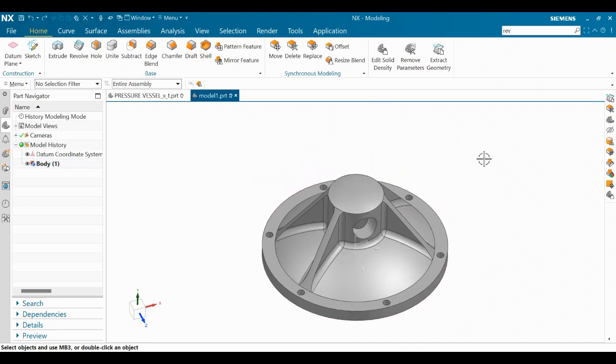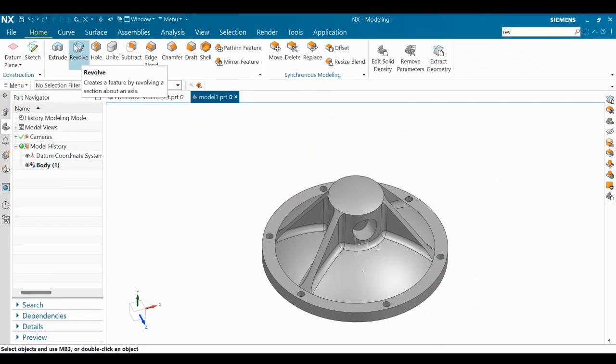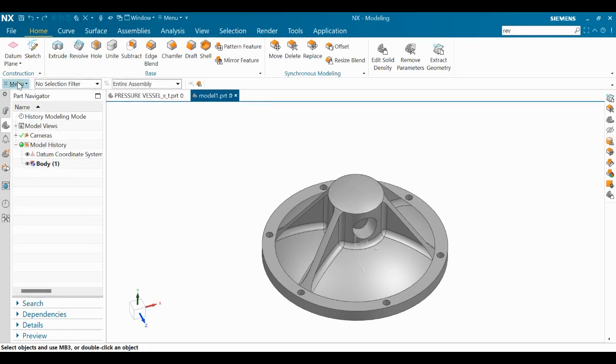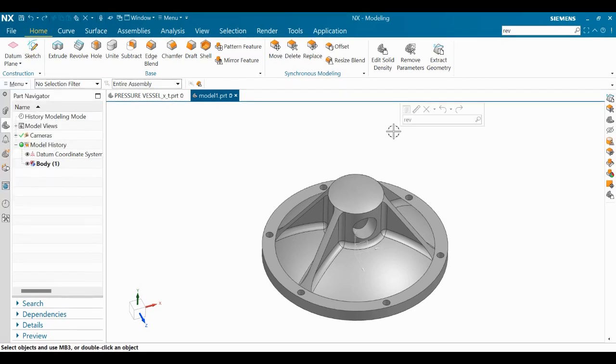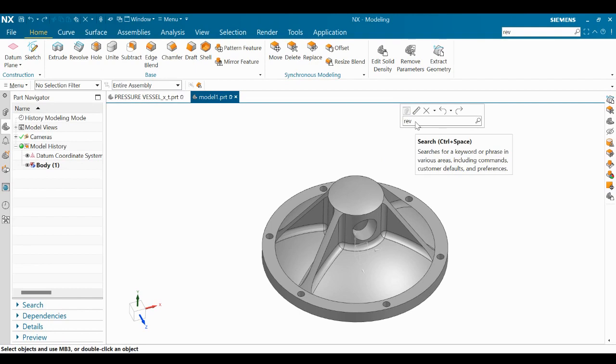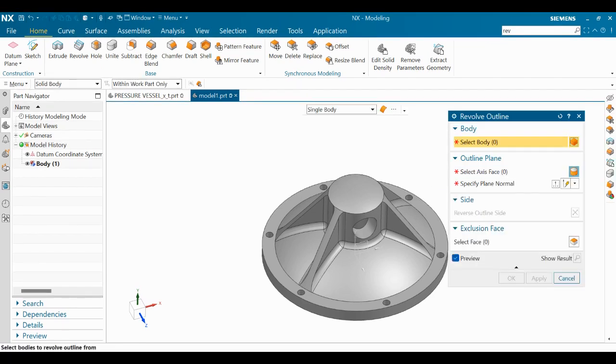Generally, the revolve outline command is available at the bottom of the revolve command, but in my NX version, which is 2027, it is not available here, and it is also not available when searching in the menu bar. So the better way is to search for this command in the search bar. Just type revolve. After typing revolve, this command comes up: revolve outline. Click on the revolve outline command.